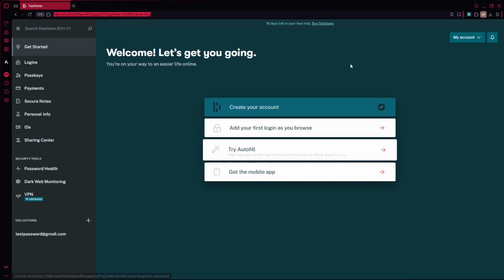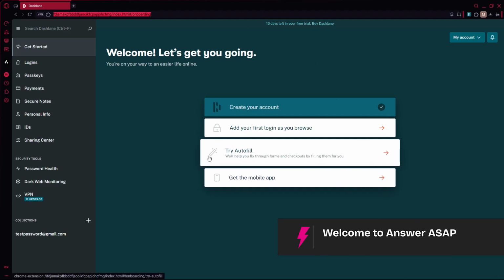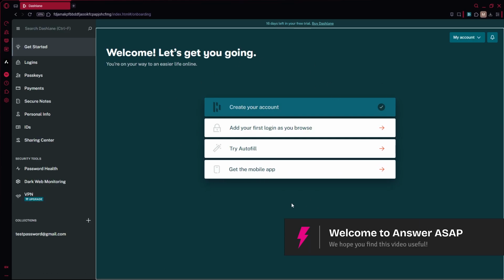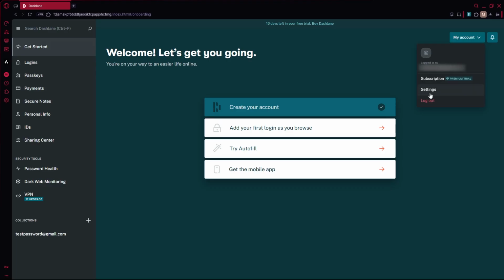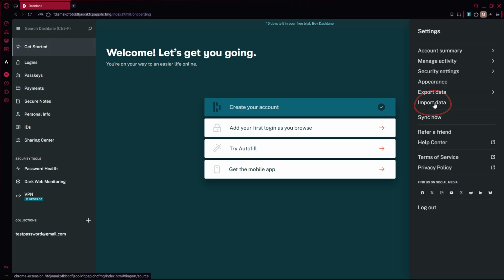Hey guys, today I'll show you how to import your passwords from LastPass into Dashlane. First, log into the Dashlane web app. Go to My Account, then Settings, and select Import Data.